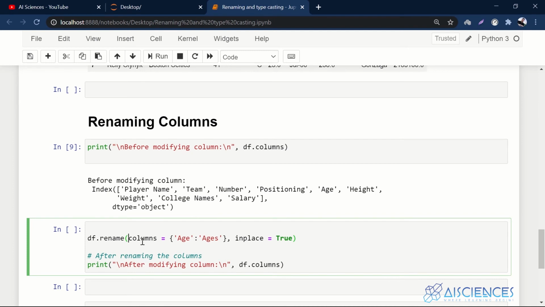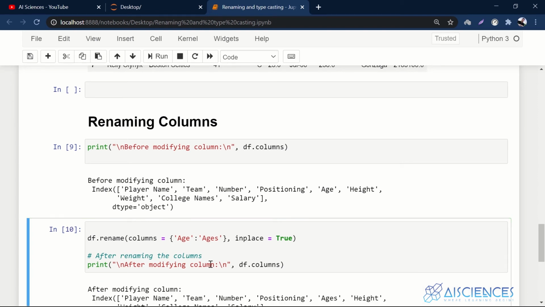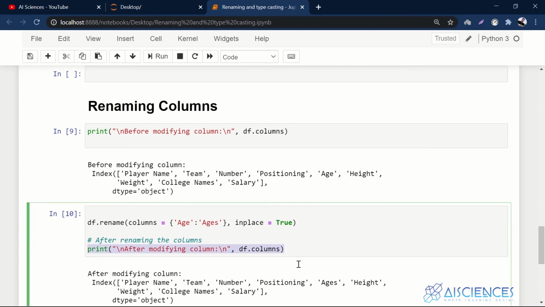Now we want to change the column name of age, right? This is capital AGE. I want to convert it into ages. So all I have to do is data frame dot rename. Rename is a method, and here we have to pass the columns argument. The argument name is columns equals to, and then we have to pass a dictionary, again a key value pair, and here the key will be the original name, the previous name, and the value will be the new, updated name. And we also have to specify inplace equals to true, so that it makes the change in our original data frame, right? So let me run it, and here I am also displaying the column names after modification.